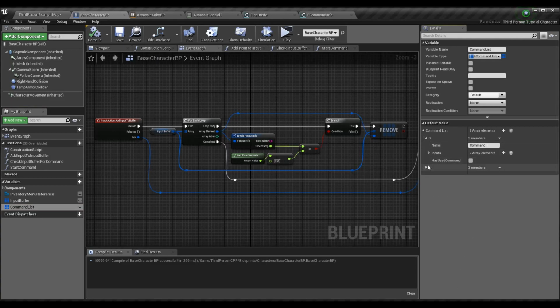So, it'll have 0 by default. You can hit plus to add a new element. So add another element to the command list. You'll have index 0. Now it's got all the data that we put in the structure. Name, inputs, and has used command. Has used command should always be false until we press all the buttons to perform the command. The name, you can name whatever you want. I call it command 1 and command 2, just so it's clear.